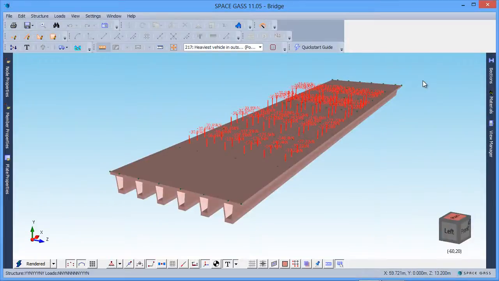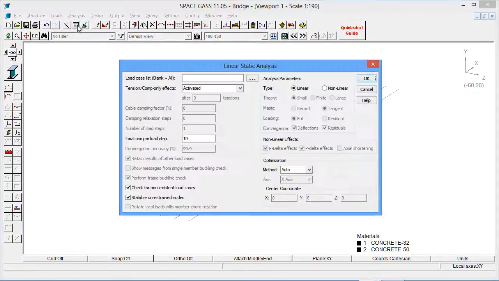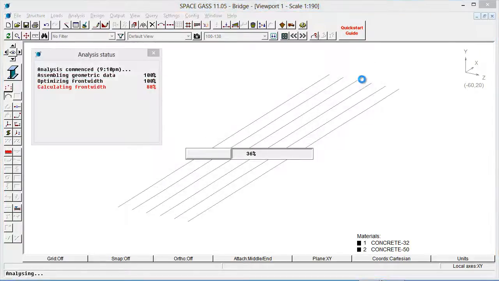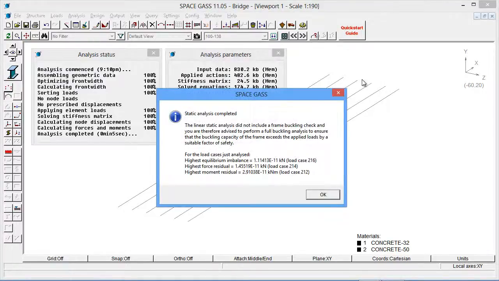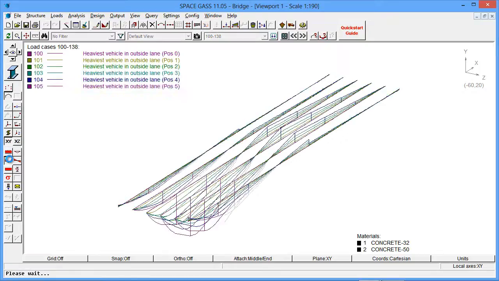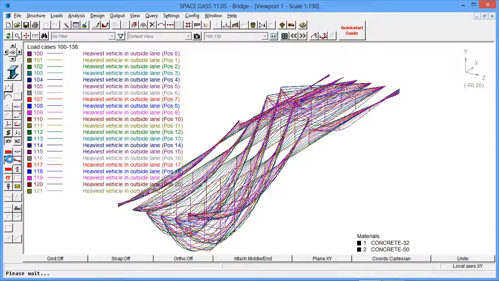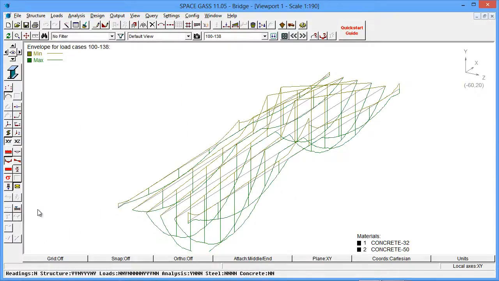Now that we have the loads generated, we can switch to the non-renderer window, analyze the model, and then view the analysis results for all of the load cases. Or obtain an envelope of them. You can then proceed to design or check your structure using the moving loads, just like any other loads.